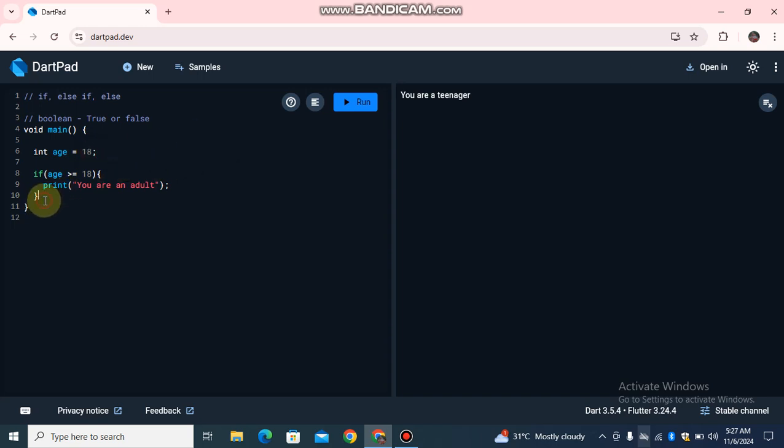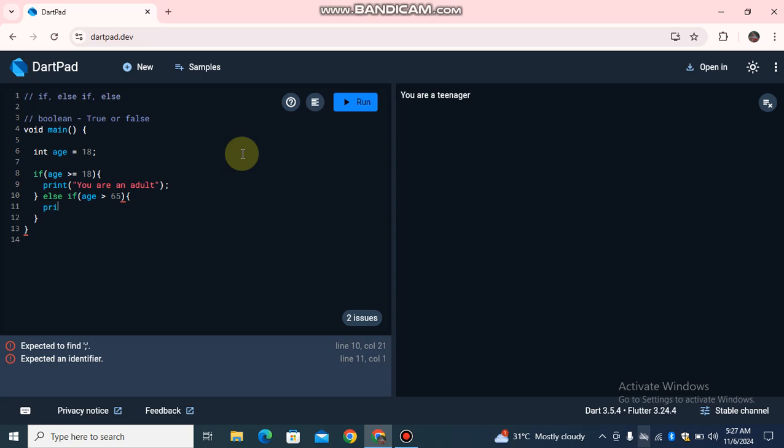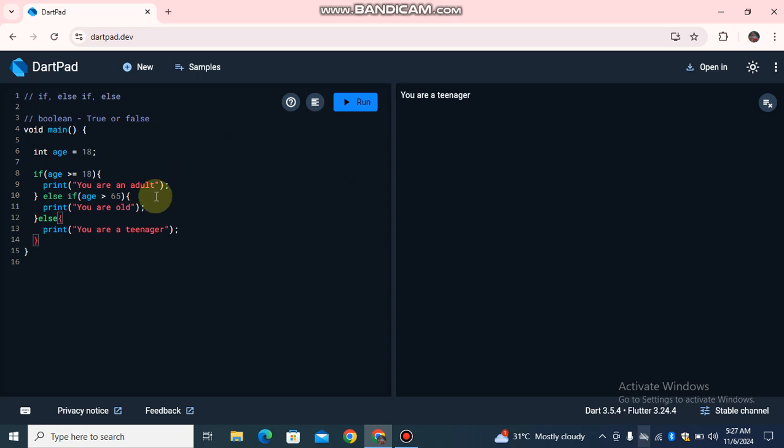So I can come here and say else if, I check a condition again, right? Then I say age is greater than 65. I open the scope and say print, you are old, like this. Then I can now have maybe my else or something. So you can have as many else if as you want. You can have so many else if.